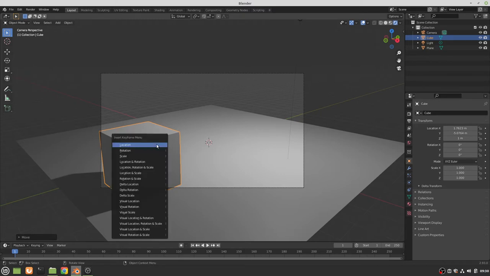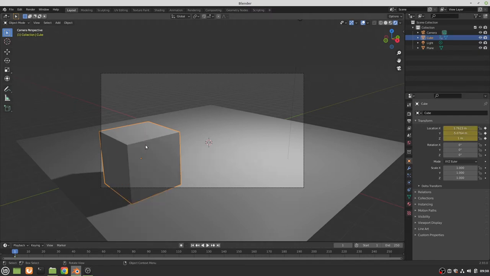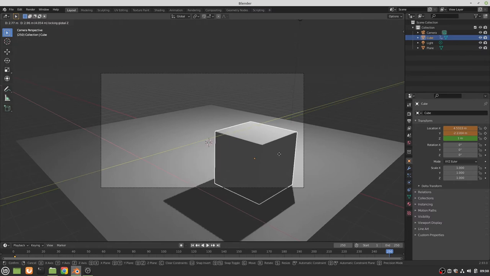Then hit I to insert a keyframe. And I'm going to use location, because that's all I'm going to do to it. Then I'm going to go down here to frame 250. Just dragging this to 250. I also could have gone into this thing right here and typed in 250. Either way, I'm at frame 250, and I do the same thing, G, not Z, Shift Z. I'm going to put it here.